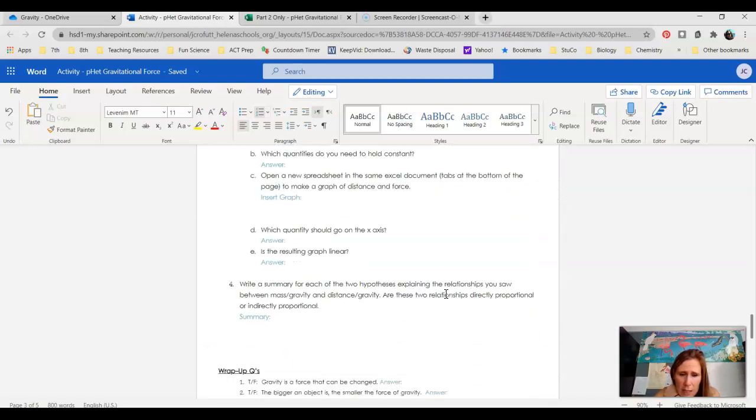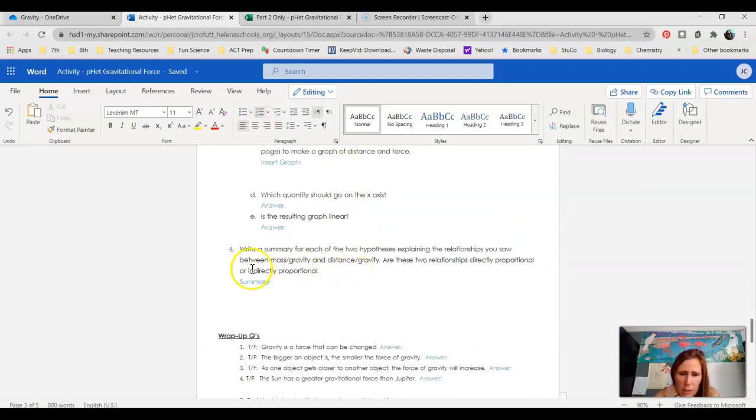And then down here, you would answer the same question. Then it says, write a summary for each of the two hypotheses explaining the relationships you saw. So what was the relationship between mass and gravity, and distance and gravity? If you increase the mass, what happens to gravity? If you decrease the mass, what happens to gravity? If you increase the distance between two objects, what happens to that gravitational force? And if you decrease the distance between two objects, what happens to that gravitational force?